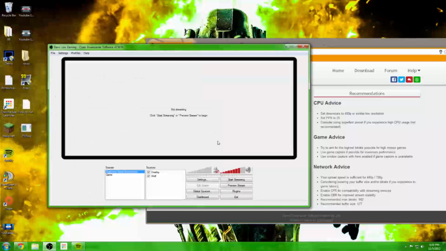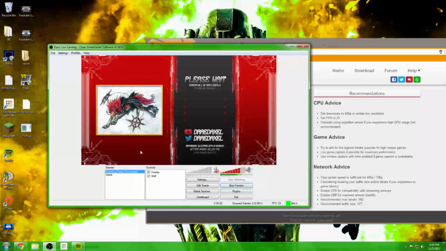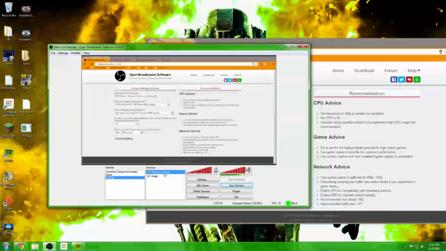The user interface is simple enough. The highlighted part of the screen right now is what will be displayed on your stream. Right now it's blank because nothing is actually being streamed at the moment. The tabs below are settings, which will take you to essentially the same thing as going into the toolbar and settings. Edit scene, simple enough.